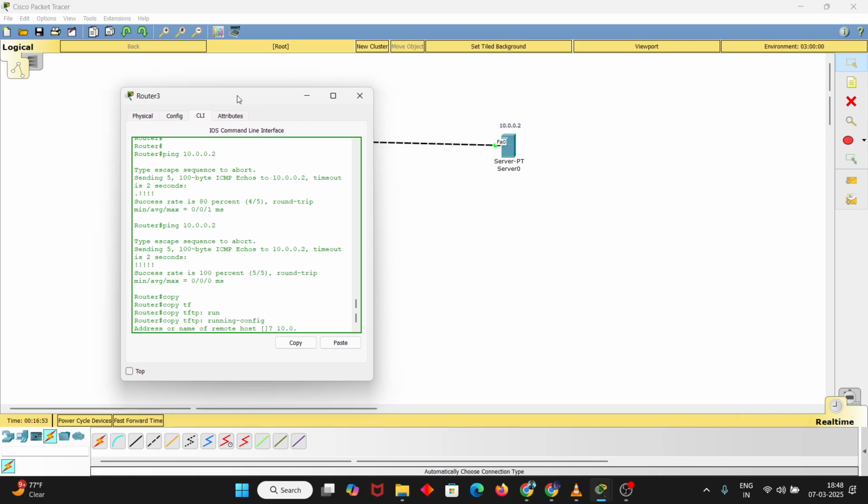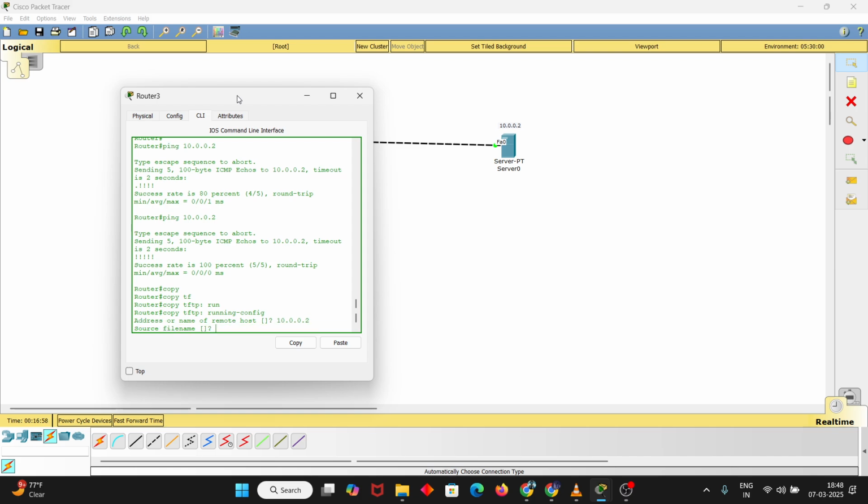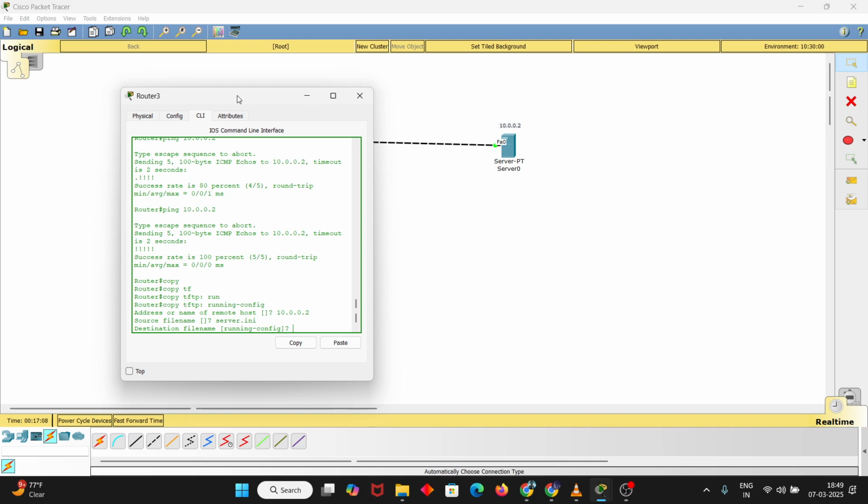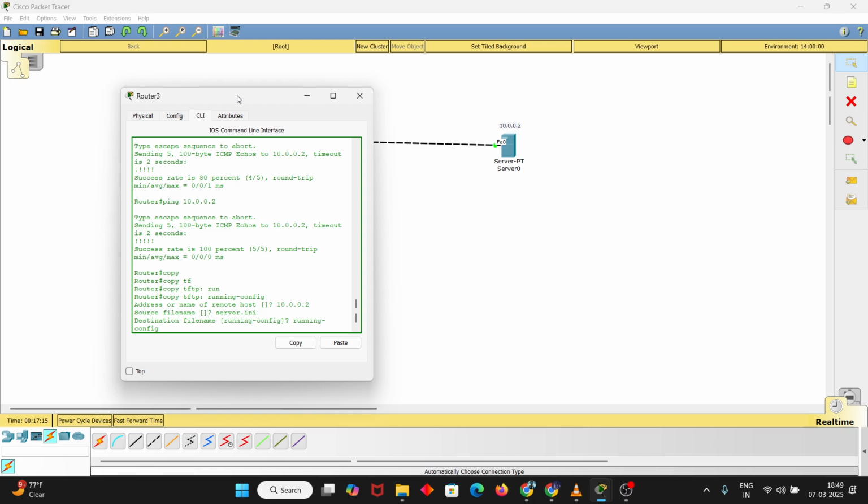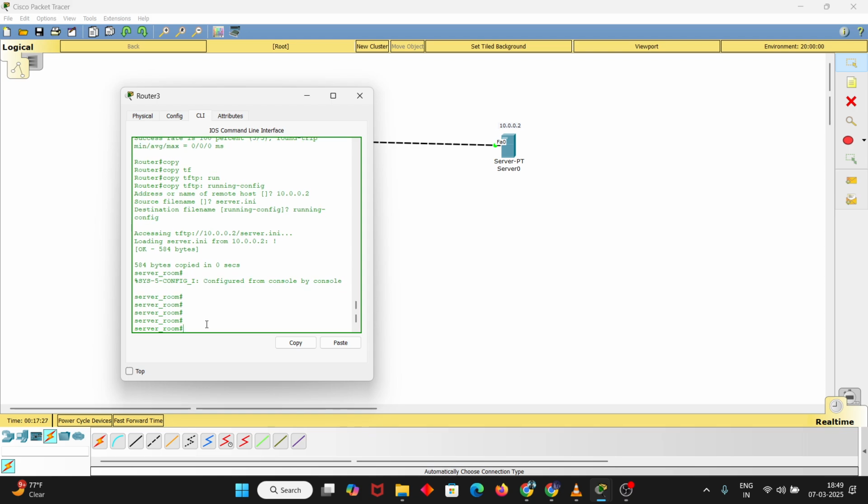So I want to copy from the same location where I have uploaded my configuration file. The source file name, if you remember, I have given as server.ini. And for the destination, whatever file name you keep, better keep it running-config only. Okay, so what it says, you see, 484 bytes copied in 0.0 seconds. So this is what we are done. Hit enter, so we are back now.